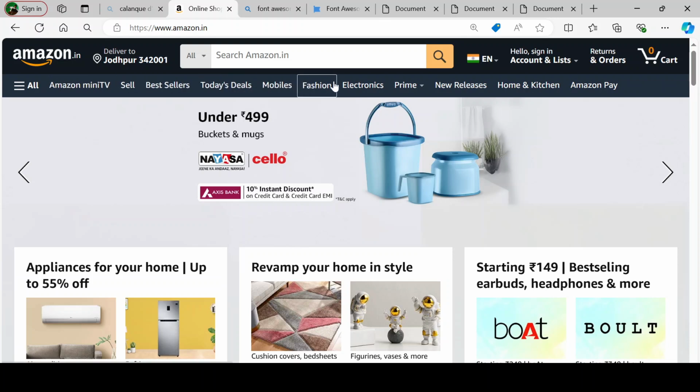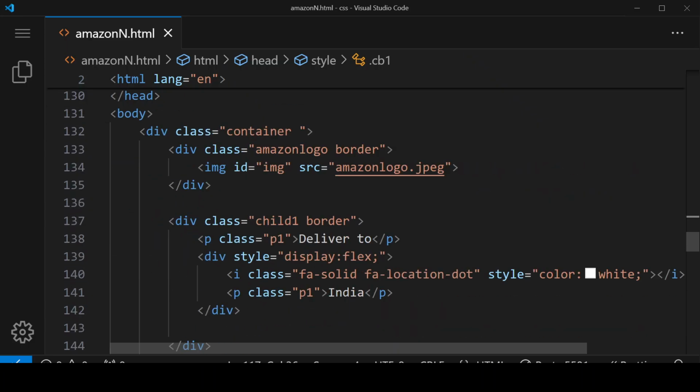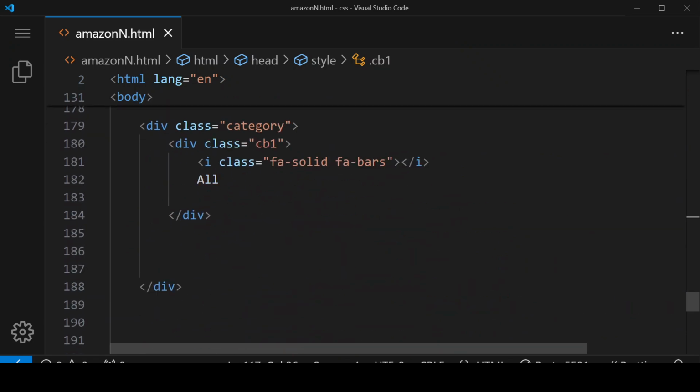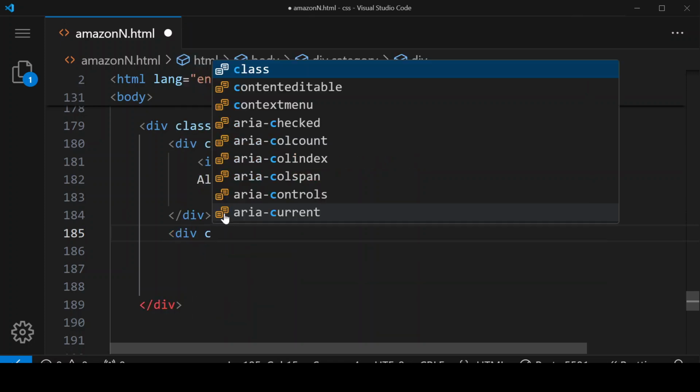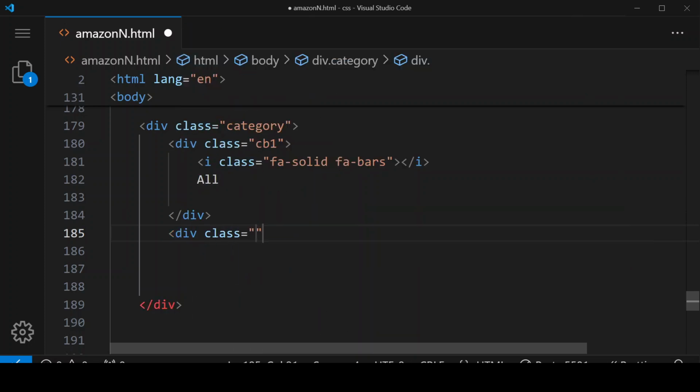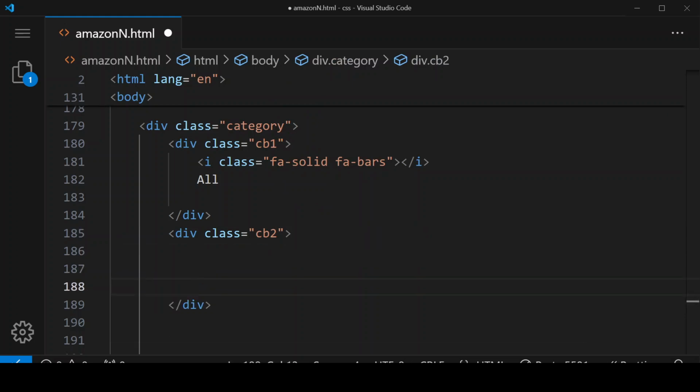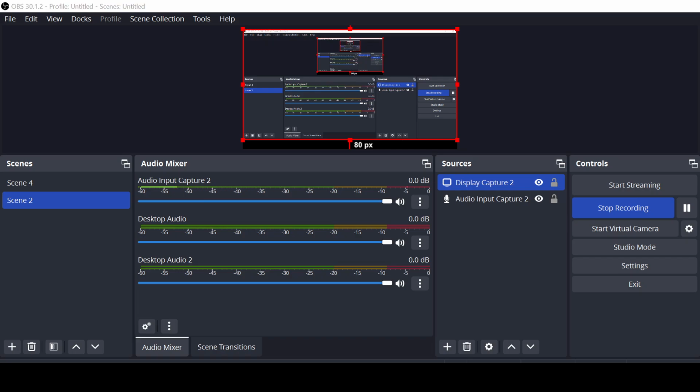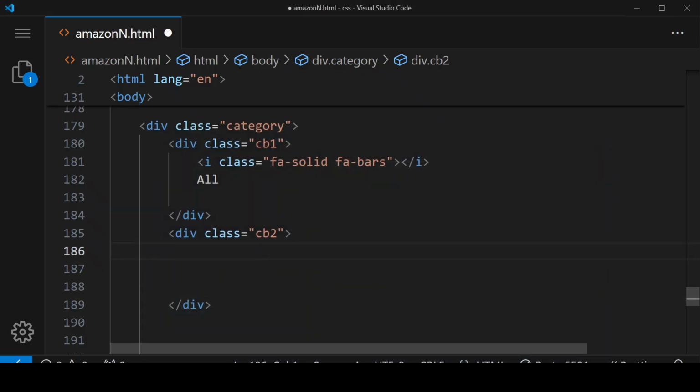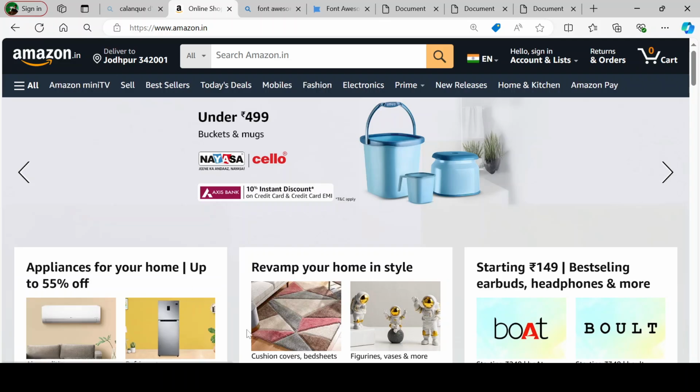So we are putting all these elements in paragraph tags within another div which we will name CB2. So here, after the CB1 div ends, we have to start one more div to which we will be assigning a class CB2. And within this div we are going to provide paragraph tags. So here, first of all we have to give Amazon Mini TV.